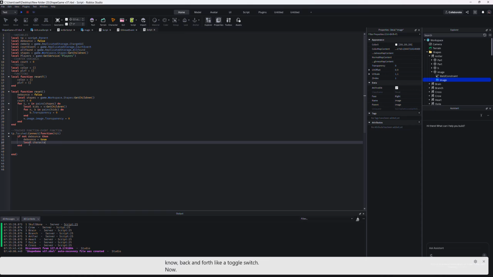Alright. Now I'm going to set up a variable for the character. Local character equals hit colon find first ancestor of class model. Okay?